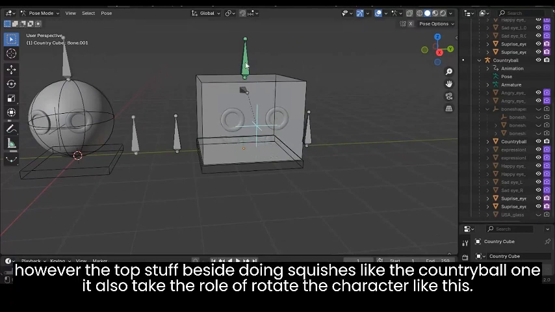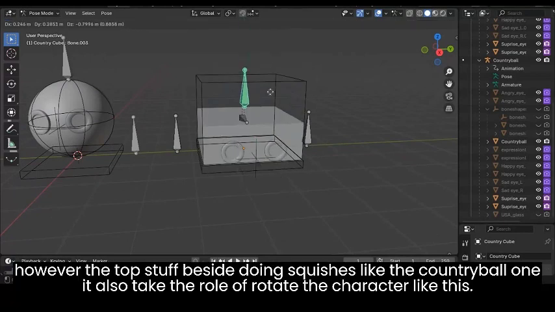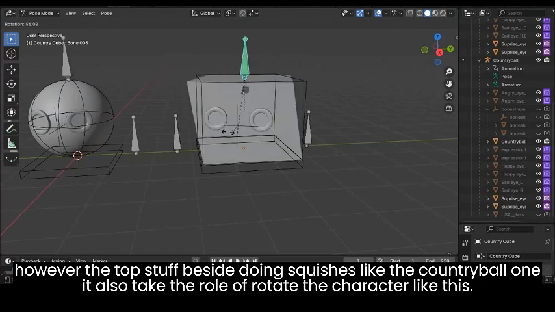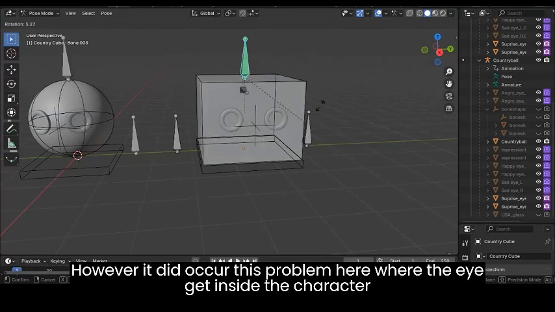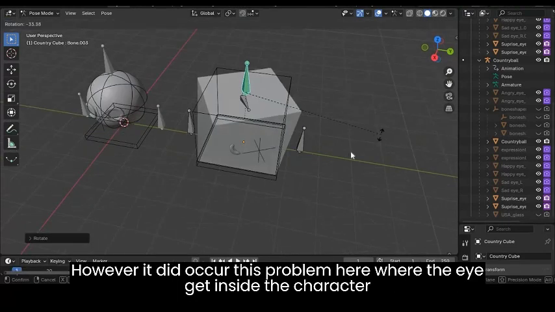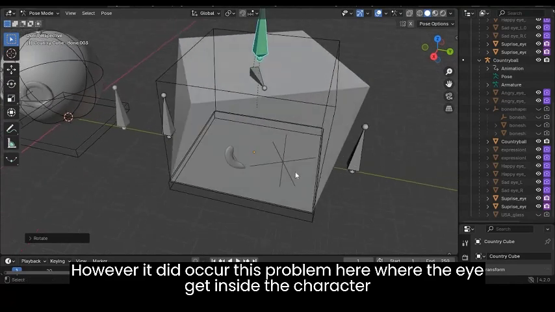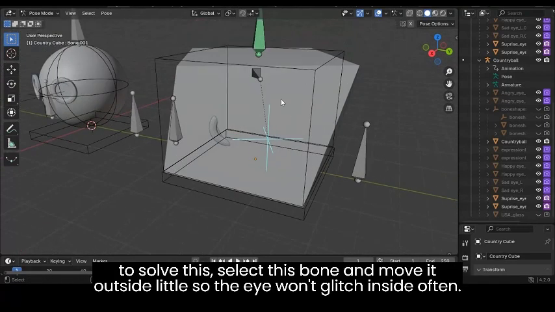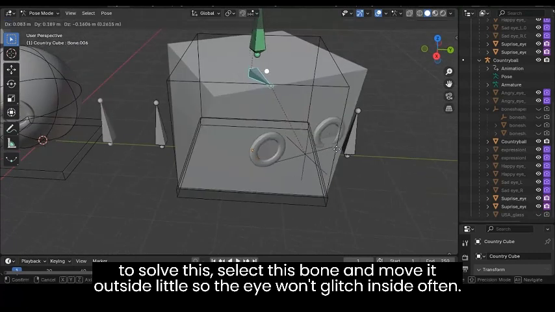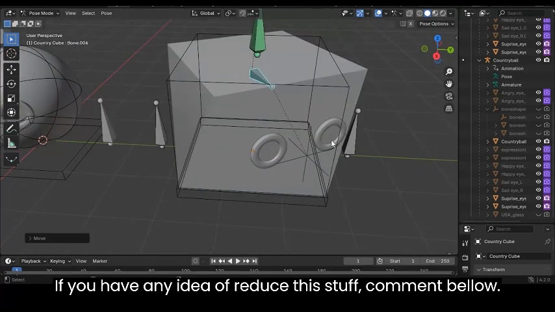However, the top one, besides doing the squishes like the countryball 1, also takes the role of rotating the character like this. However, there is of course a problem here where the eye gets inside the character. To solve this, select this bone and move it outside a little bit so the eye won't glitch inside often. If you have any idea to reduce this stuff, comment below.